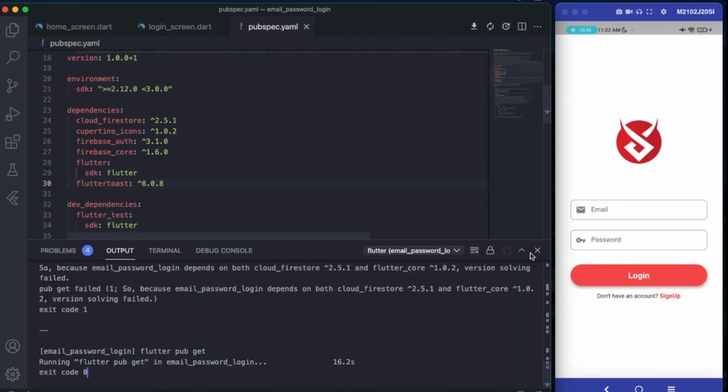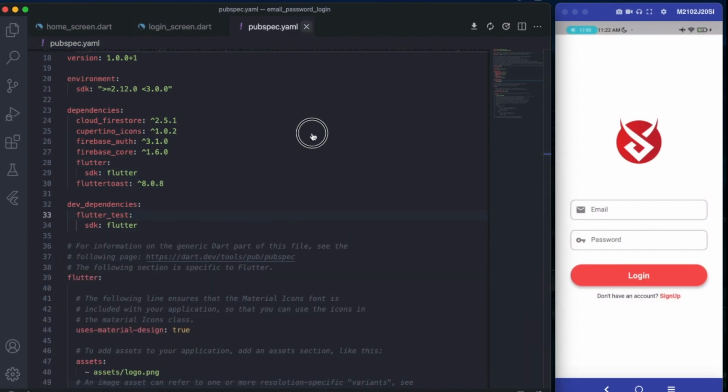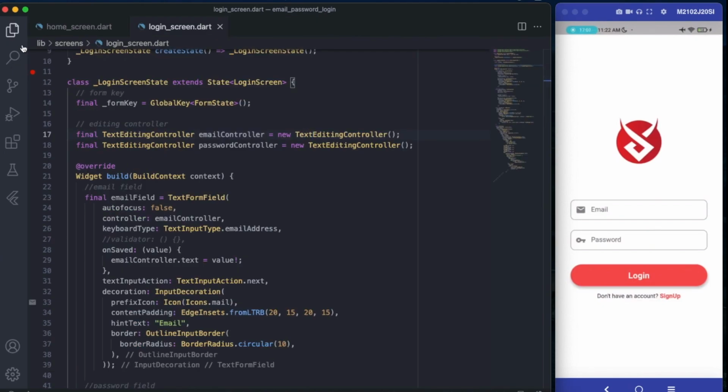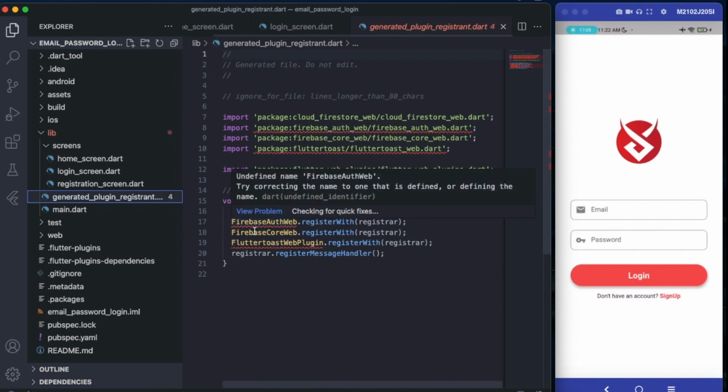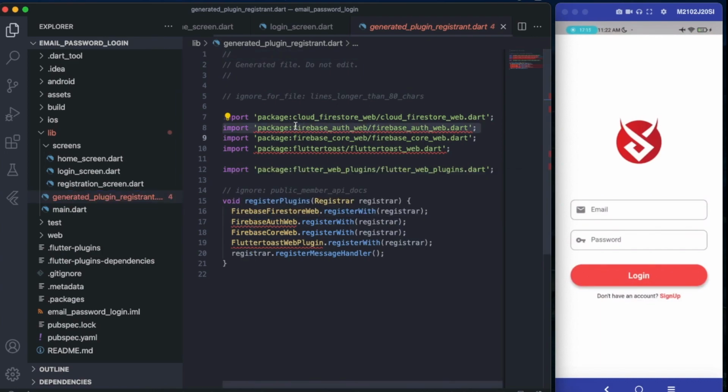Okay, so we got this working and everything is fine. Now one more important thing is we can go to our... Why is it showing an error? I don't know why this is showing an error to me.